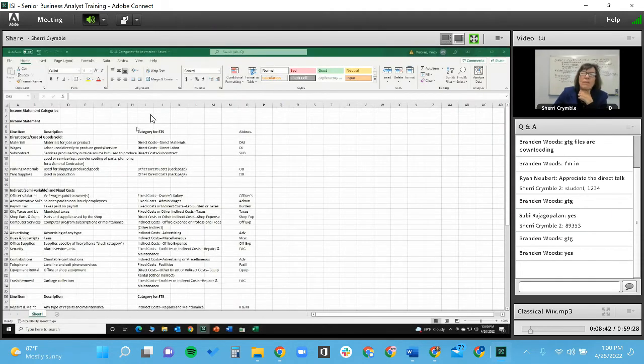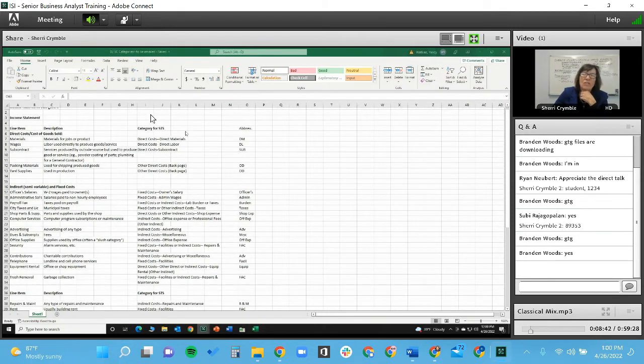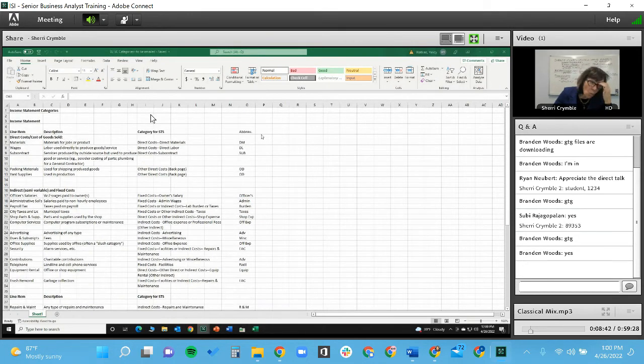I sent you this email, this category reference sheet. What this does is, for each line item on the income statement, I've made a description of what it is and where it goes on the income statement, because we're going to be doing some consolidating.